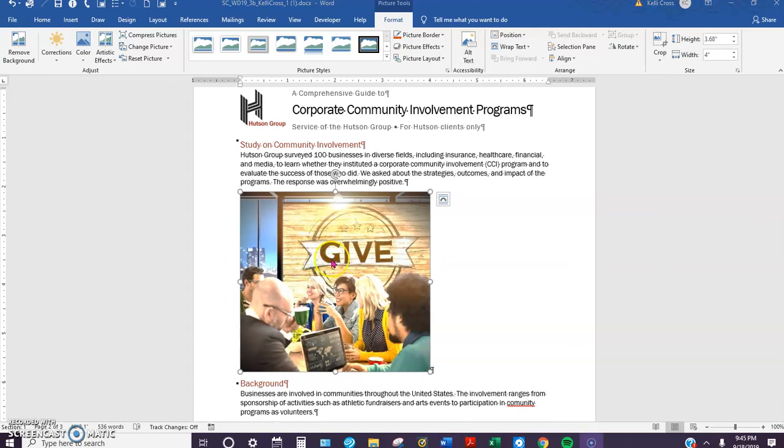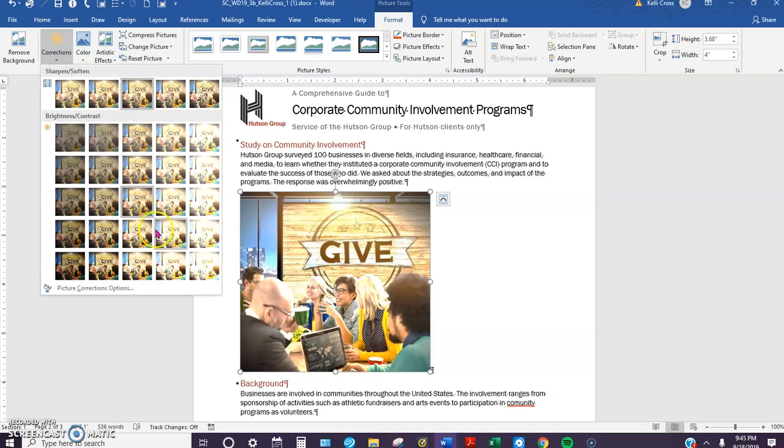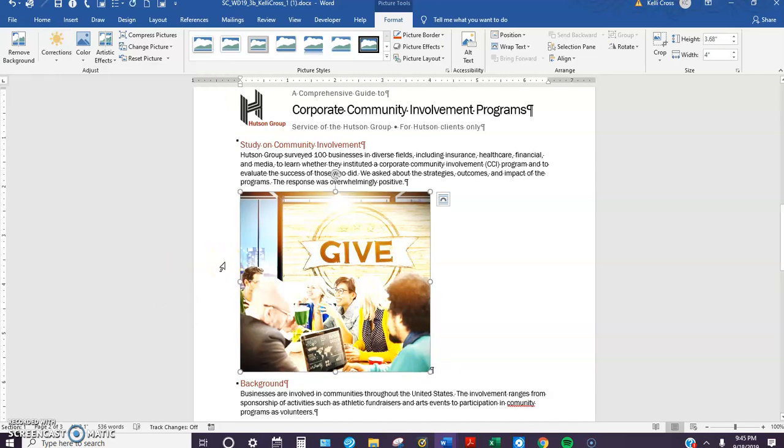The other thing, we're going to take this picture and we're going to change the brightness and contrast on it. And this one in particular, we're going to change to a -20 brightness, +40 contrast. I don't think that looks that great, but that's what we're doing.